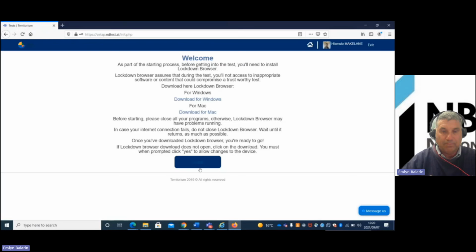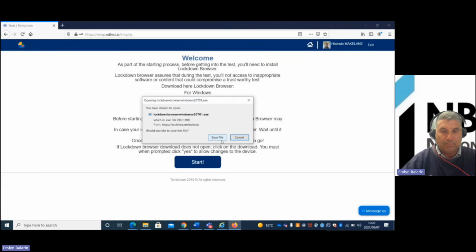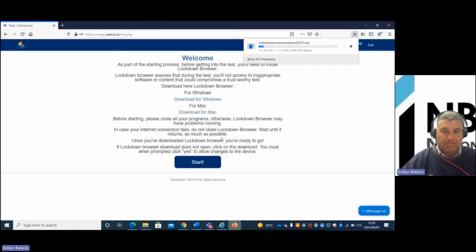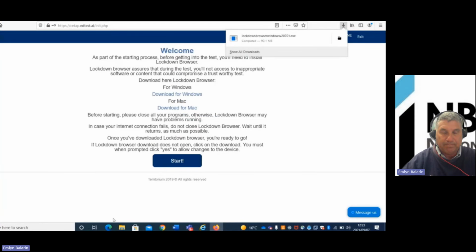From the welcome page, you will be prompted to download the lockdown browser. If you are using a Windows machine, choose the Download for Windows link. If you are using a Mac, use the Download for Mac link. Once you have clicked on the link, the Lockdown browser will begin to download. You may be prompted to save the file. The download will be saved to your Downloads folder.